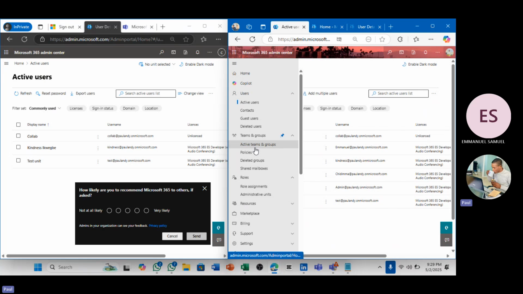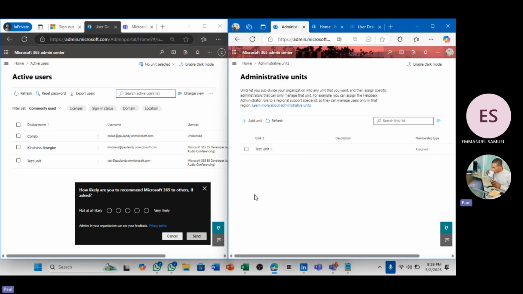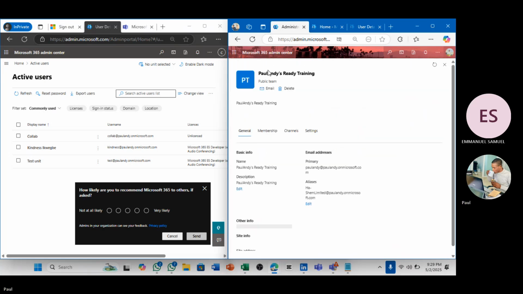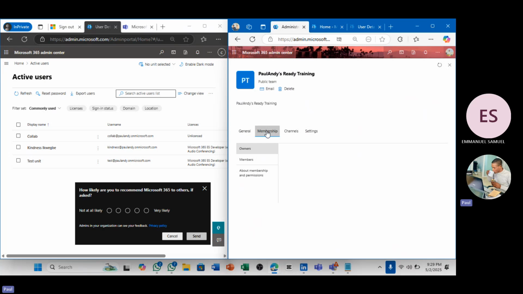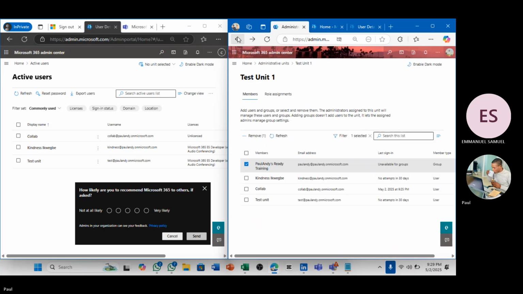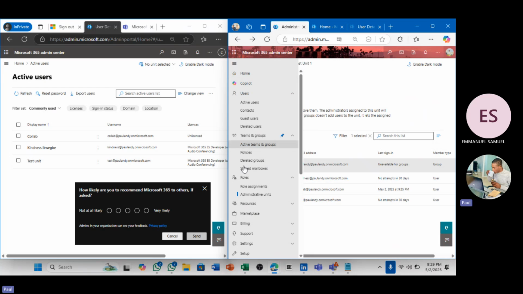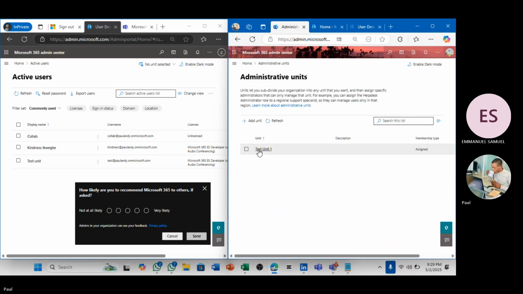So I will quickly come to administrative unit from here, membership. What is this now? Come to, okay, I don't need to be in a hurry. Come on, administrative unit. Yeah.